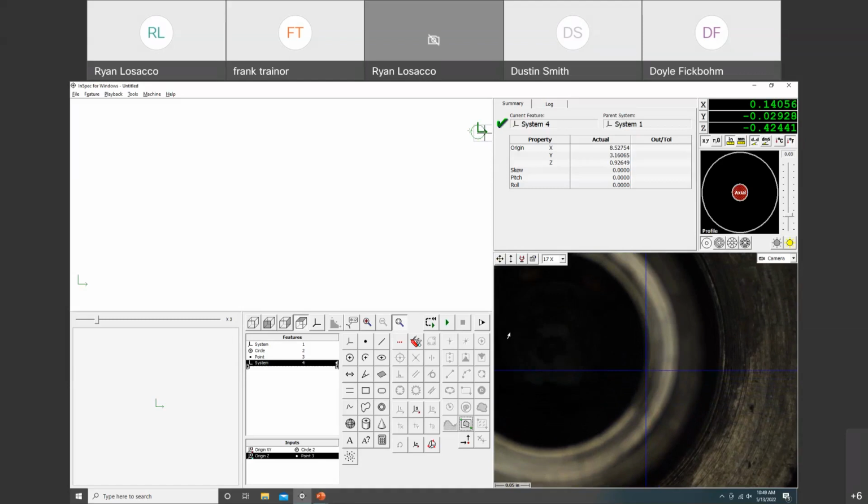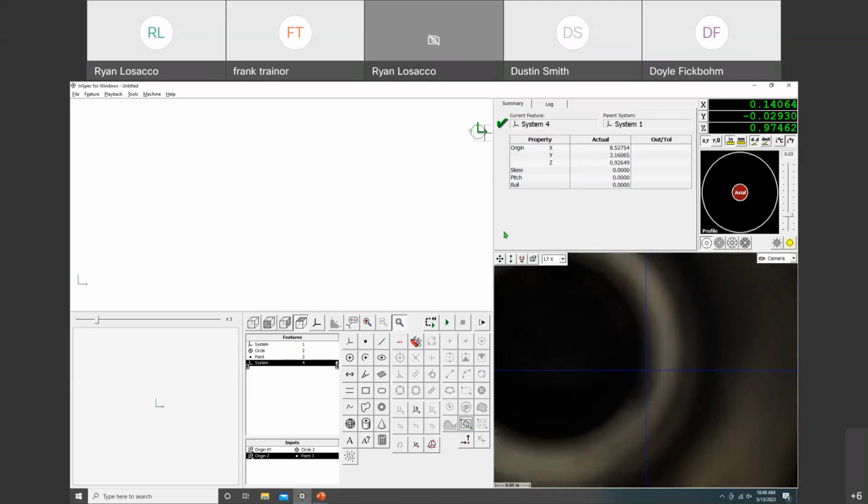All right, the last one that I want to talk about is actually line, bisect line, and intersection point, which I'm going to switch out my fixture here, take some of these parts off.